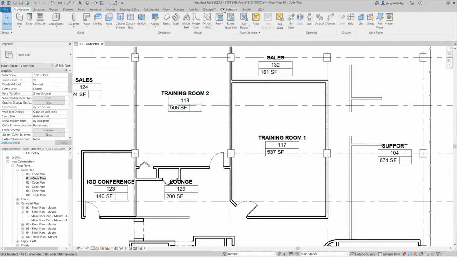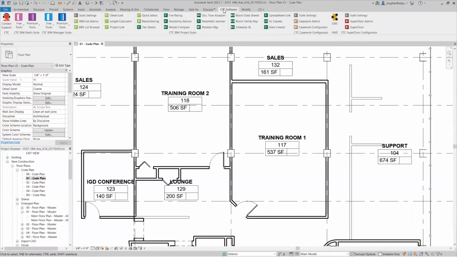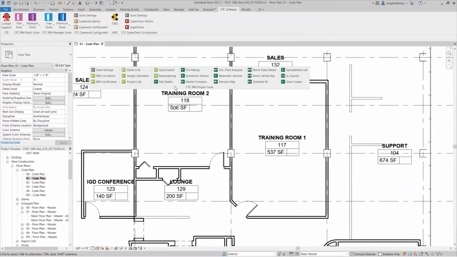It installs under this ribbon called CTC software. And if I toggle over to that, I can see I've got all the CTC software tools that are Revit specific installed here. There are a lot. In fact, there's lots of them hidden under other shelves here. But we're talking specifically about BIM Project Suite. So let me drag that down just for clarity. And you guys saw the screenshot of that just a little bit ago.